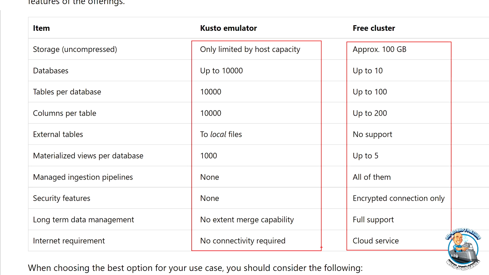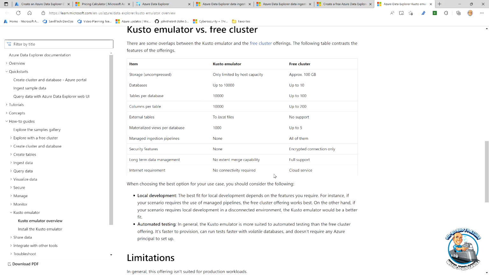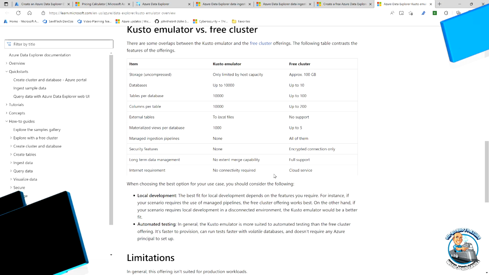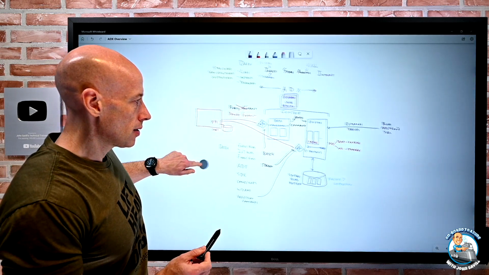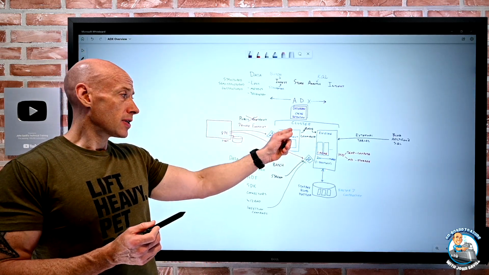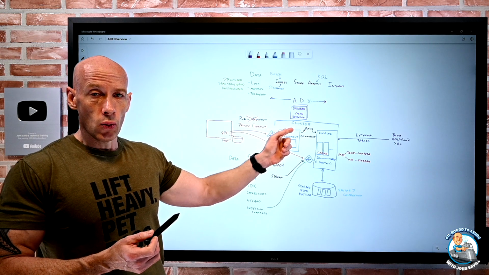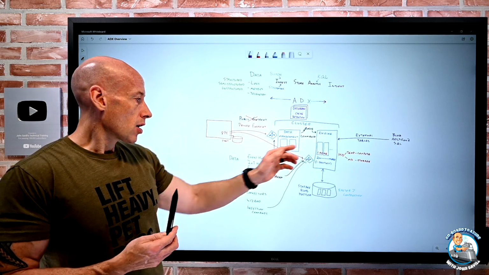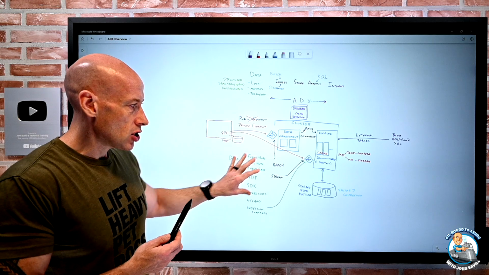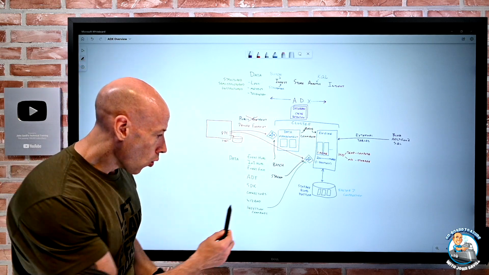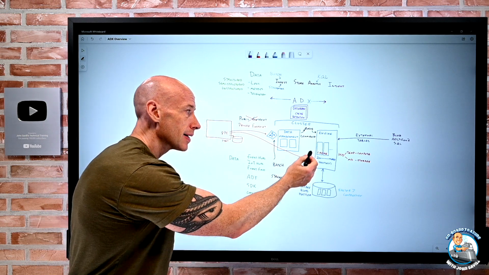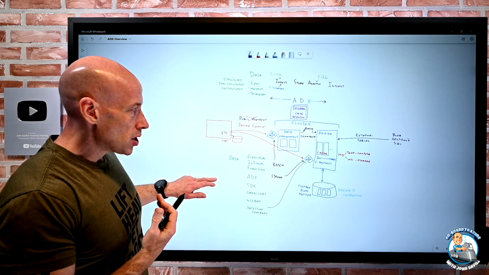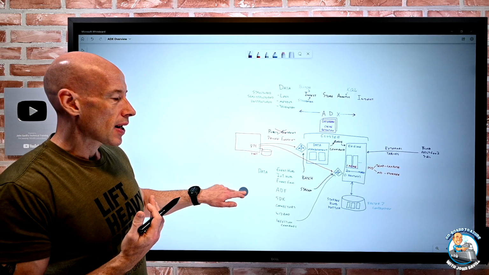Now, a key thing to understand though is this Kusto emulator, this Docker image, is the engine. It's only that bit. There is no data management at all with that container. So I can't do any of those types of ingestions here. All I can run is ingestion commands, because remember, ingestion commands go directly against the engine. But depending on what I'm trying to do, there's different options.